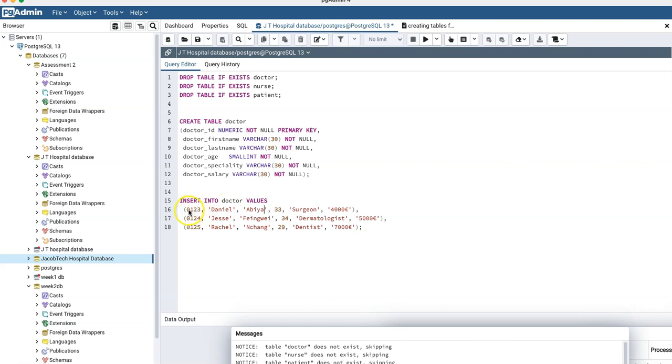So let's insert a doctor with a doctor's ID of 0123, and let's say the first name of that doctor is Daniel, and the last name of the doctor is Abia, and the doctor is 33, and let's say the specialty of the doctor is surgeon, and the doctor earns 4,000 euros. Let's insert another doctor and give it a doctor's ID of 0124.